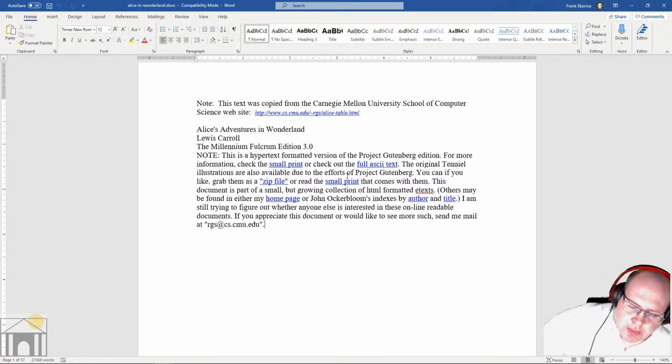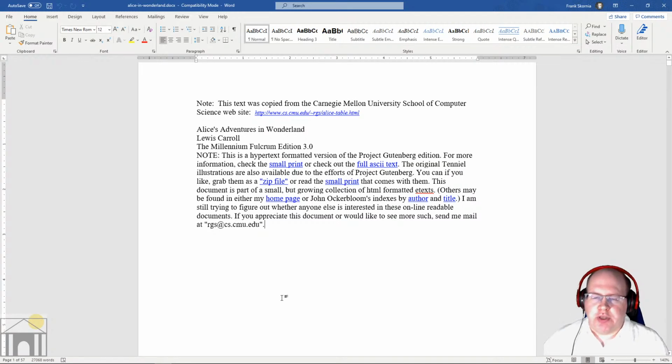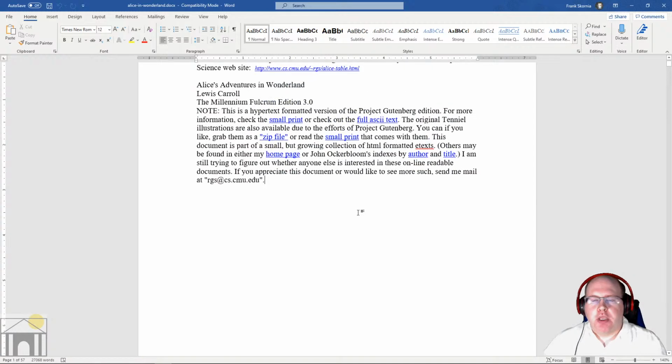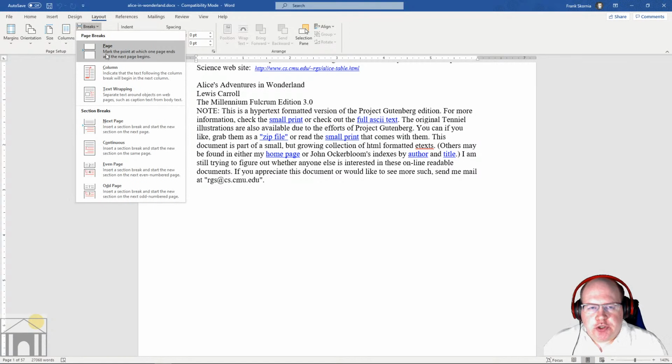All right, so that's been a couple of minutes. Hopefully you've inserted your page break and entered the page numbers. When we were looking at our Layout tab and the Breaks, we saw that there were 2 types of breaks: page breaks and section breaks.